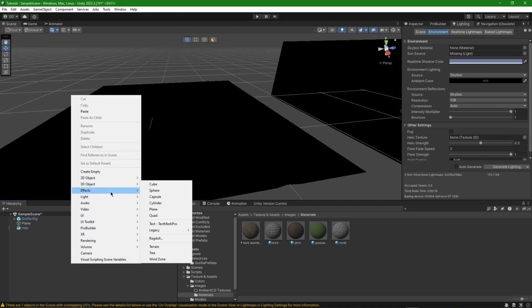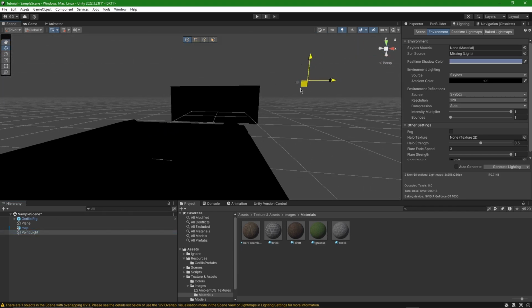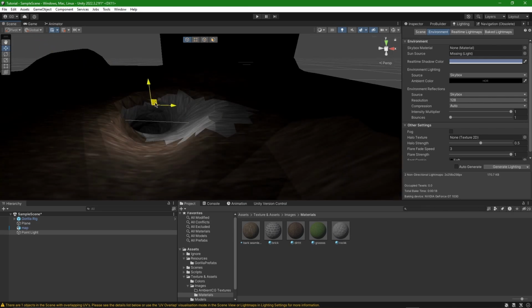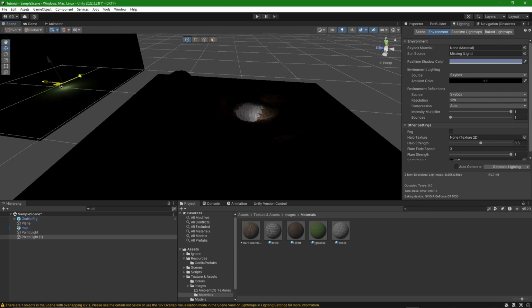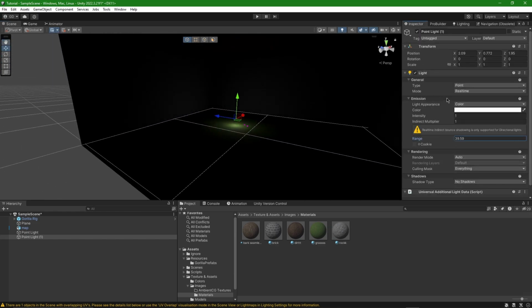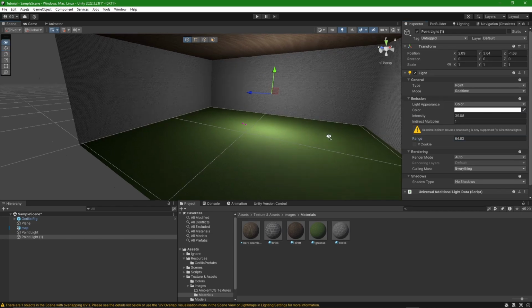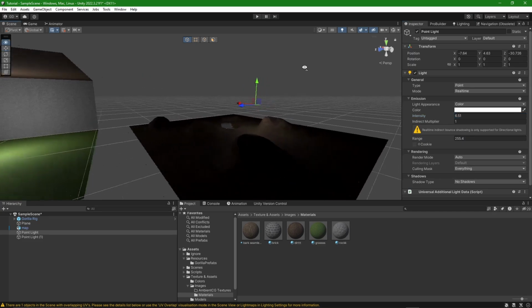But if we add a light, a point light, look at what happens. We can add a light in the cave, like so. And we can add another light in here. We can change the range of it. We can make it high. We can change the intensity, like so. We can do the same for this one. Make it high, make the intensity high, and there we go.